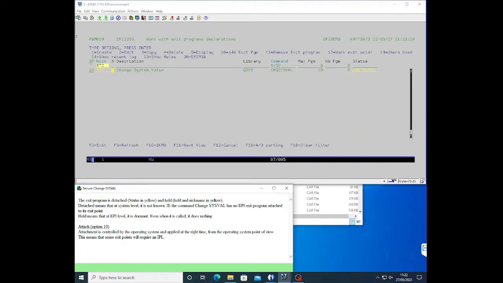The exit program is detached, status in yellow, and held and nickname in yellow. Detached means that at system level, it is not known, i.e. the command change sysval has no EPI exit program attached to its exit point. Held means that at EPI level, it is dormant. Even when it is called, it does nothing.